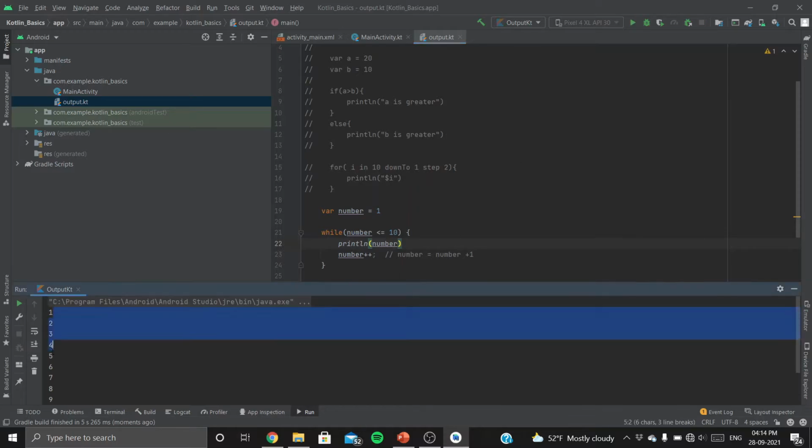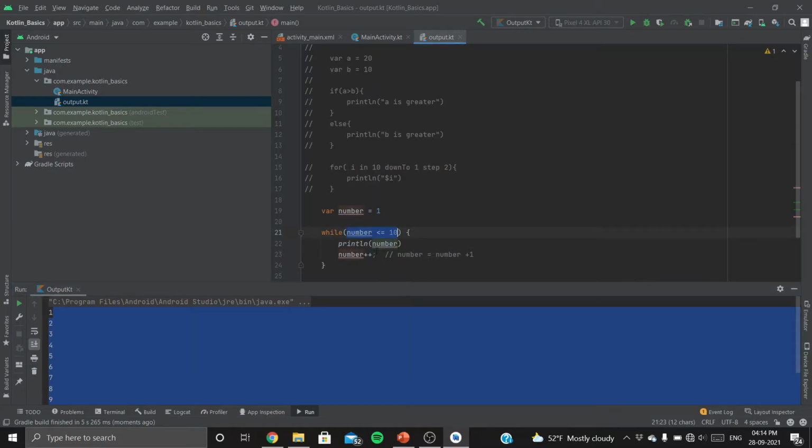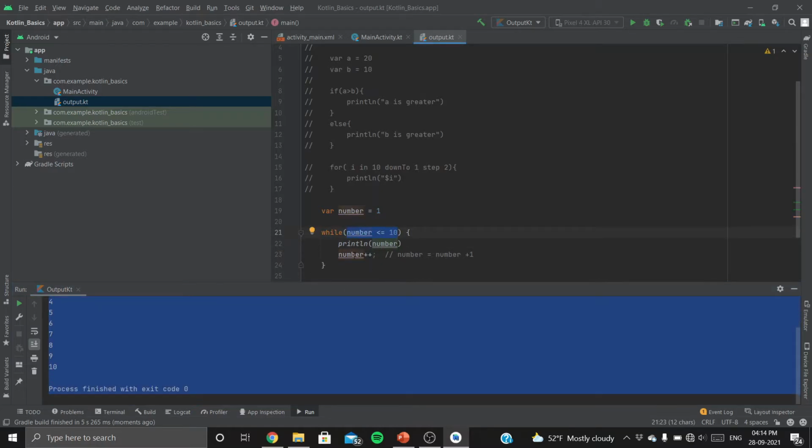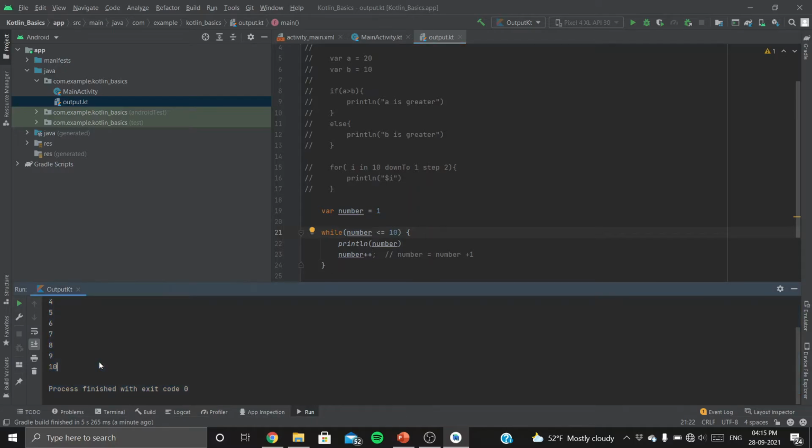Cool. So this variable number is printed until this statement is true. On reaching 10, this number is getting added by 1 and it goes to 11. 11 lesser than or equal to 10 is checked. It is false. So this while loop stops there. So hence the last number is 10.